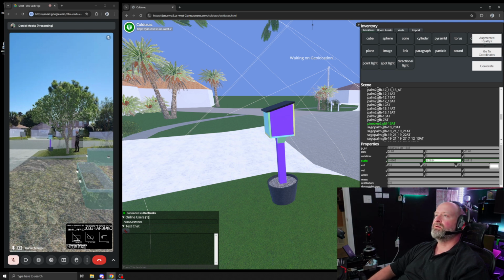0.066 and 0.0694, and then 0.0713. Okay, and I'm going to hit save on my text file there.